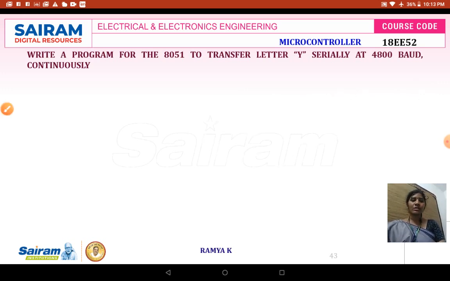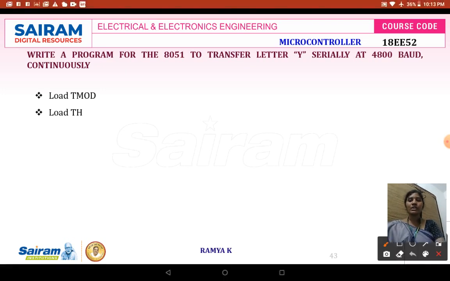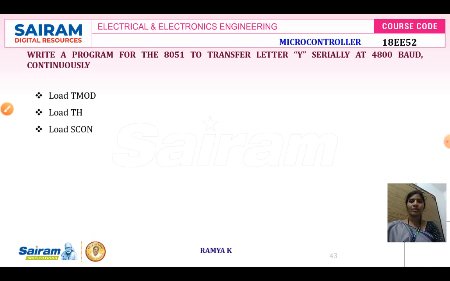Next is you need to load your TH. What is the necessity of loading this TH? You have to transmit the data serially at a baud rate of 4800. So for this 4800 you need to do the calculation. The calculation is done how in timer, how we identify the data to be loaded onto your TH or TL register. Likewise you need to calculate the TH register for 4800 baud rate.